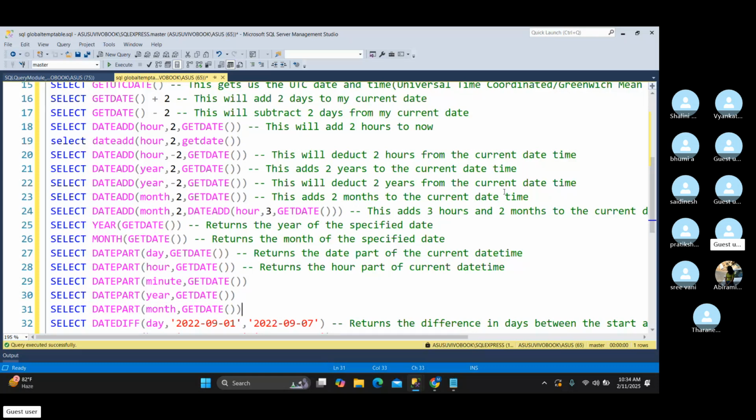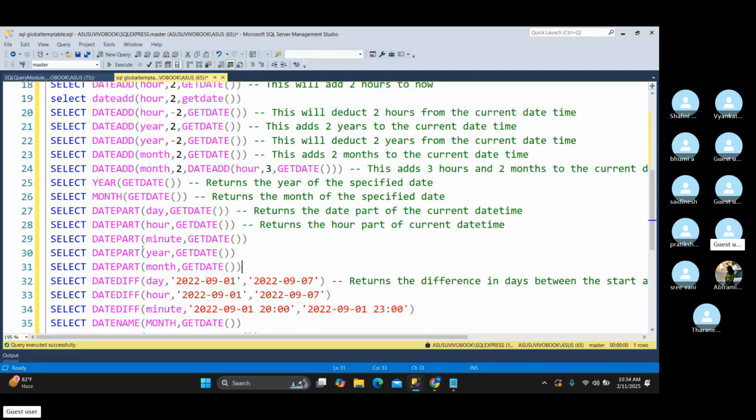So how many functions did we learn? First function is get date. By using that get date function, we can get the future dates and past dates. Then we learned the date add function. In the date add function, we can add n number of hours, years, months, and also we can add n number of years, months, and hours together. Then we learned how we can extract year and month from the given date.